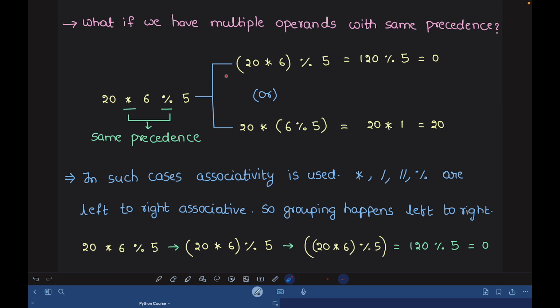Now, what if we have multiple operators with the same precedence in an expression? Then how do we resolve it? A small correction here. It should be operators, not operands here. So let's see what happens when we have multiple operators with the same precedence. If you see this example, here we have 20 * 6 % 5.